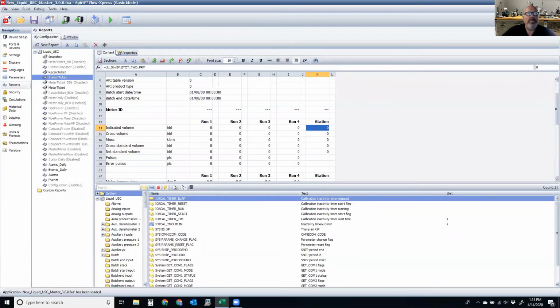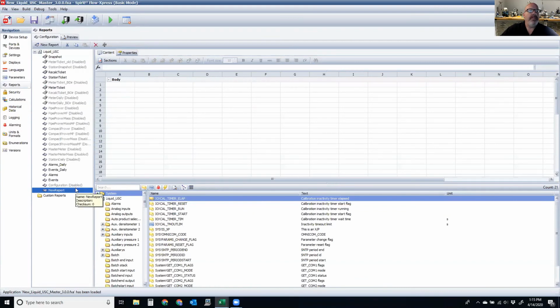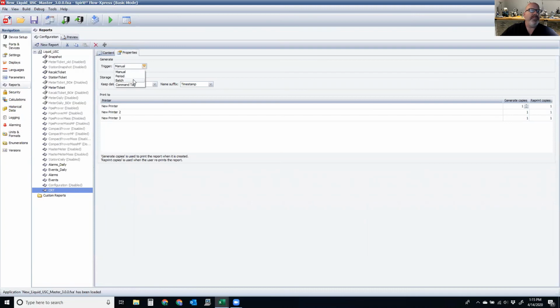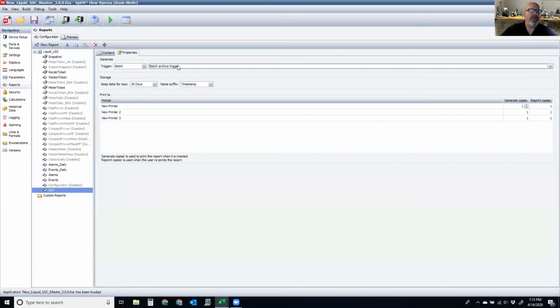One thing we do need to make sure of: let's say I create a new report. We use the same report name for meter ticket, but let's say I create a brand new one that has a new name. I'm going to say new report, and I'll call it CRT. I can put a bunch of information, but I'm going to say that the trigger for this is going to be based upon a batch. Every time the batch trigger goes off, it's going to be reoccurring.